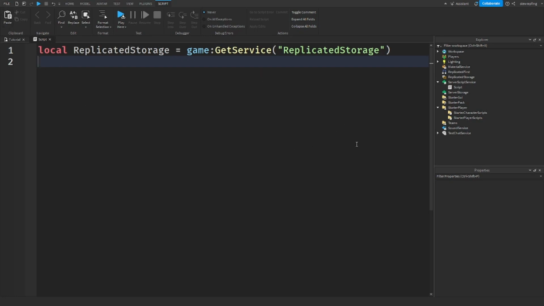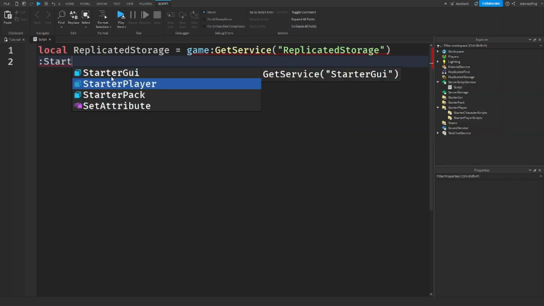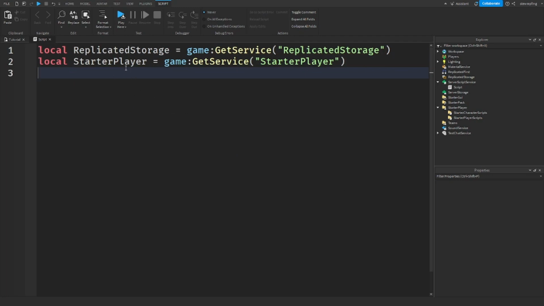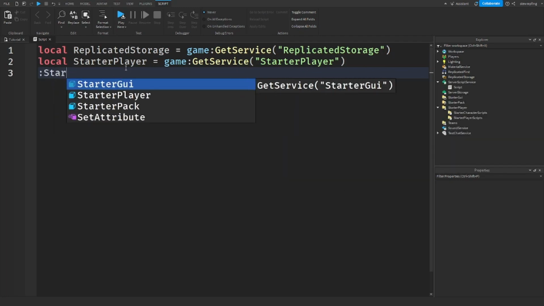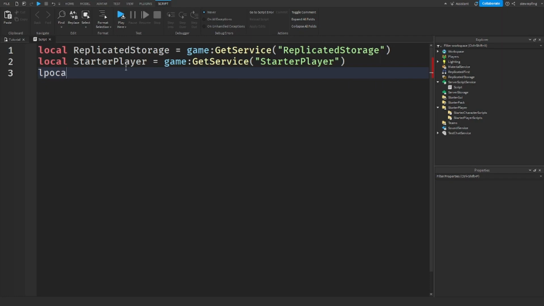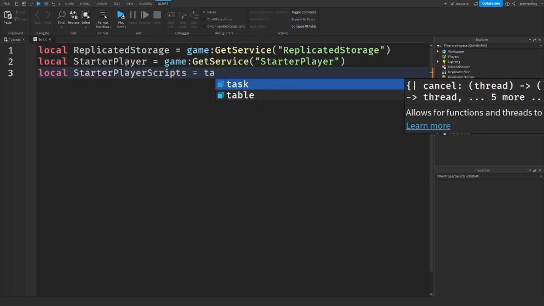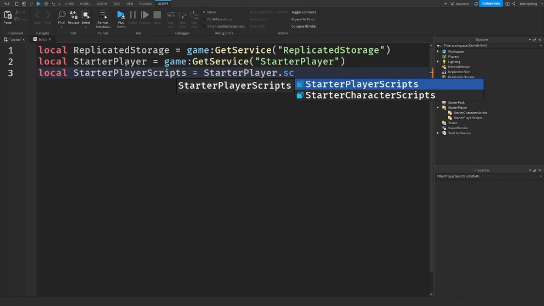But this also works for module scripts and stuff like that. So I have replicated storage. Oh, let's get starter player scripts. I don't know if it can get starter player scripts, but that's not very hard. You already have starter player. So starter player, starter player dot starter player scripts.